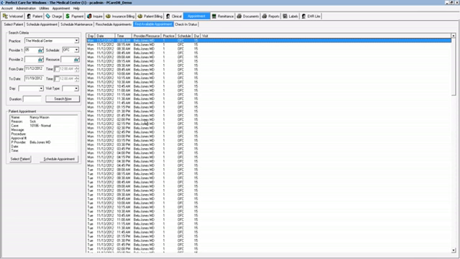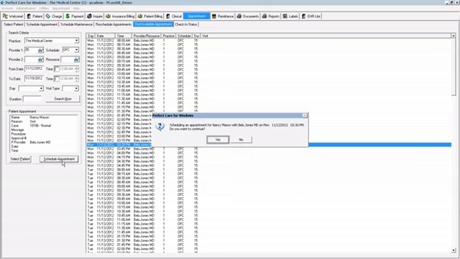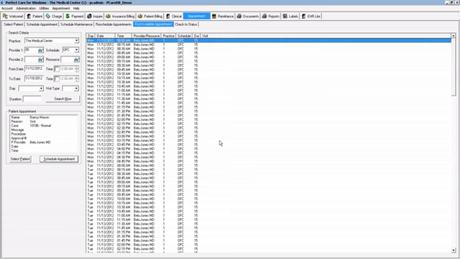To schedule, select the appointment time and day and click Schedule Appointment button. This pop-up is asking you to confirm your selection. Once you confirm the appointment by clicking Yes, your appointment will now appear in the Select Patient screen under tab number 2, Scheduled Appointments.